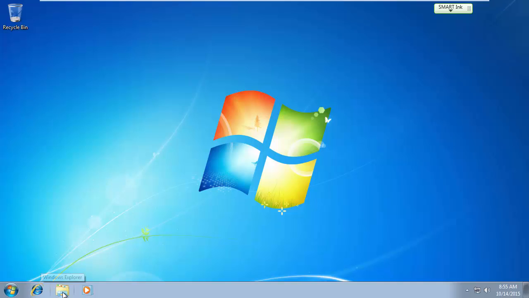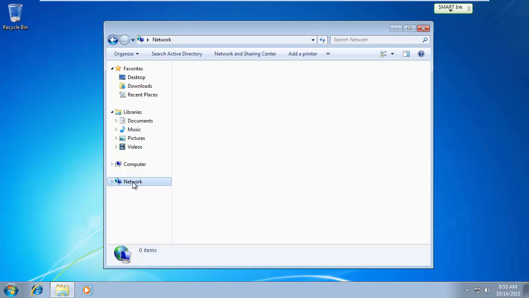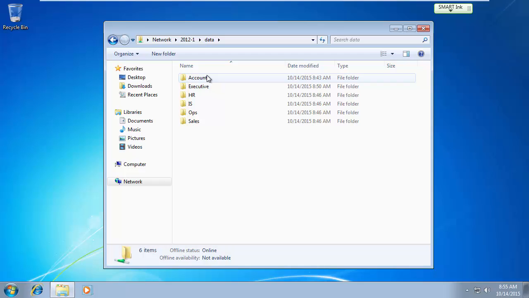If I go to my Windows Explorer, I can go to network. It doesn't ask me for the sharing part because it's per computer. So just the first time is turned on. The administrator actually turns it on. The user doesn't turn it on. I have access to my 2012 server. I double click on 2012. I have my data share. And here's all my directories.